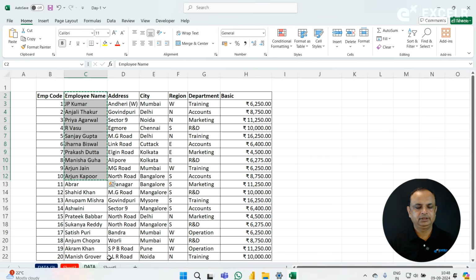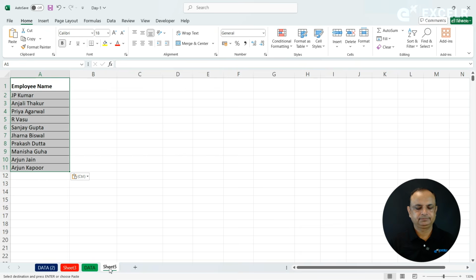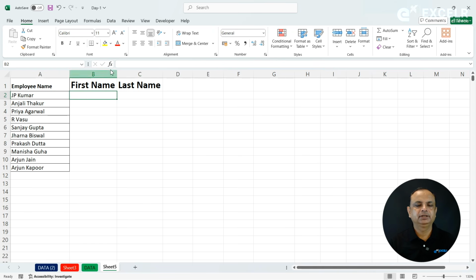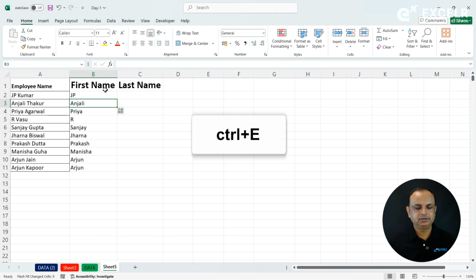Control C here and you can go for paste here. Now here I have the employee full name, and from there I want to extract their first name and last name. So right here, first name and last name, right? And here what we can do, let's see, just right here first name JP, come to the next cell and press Control E.